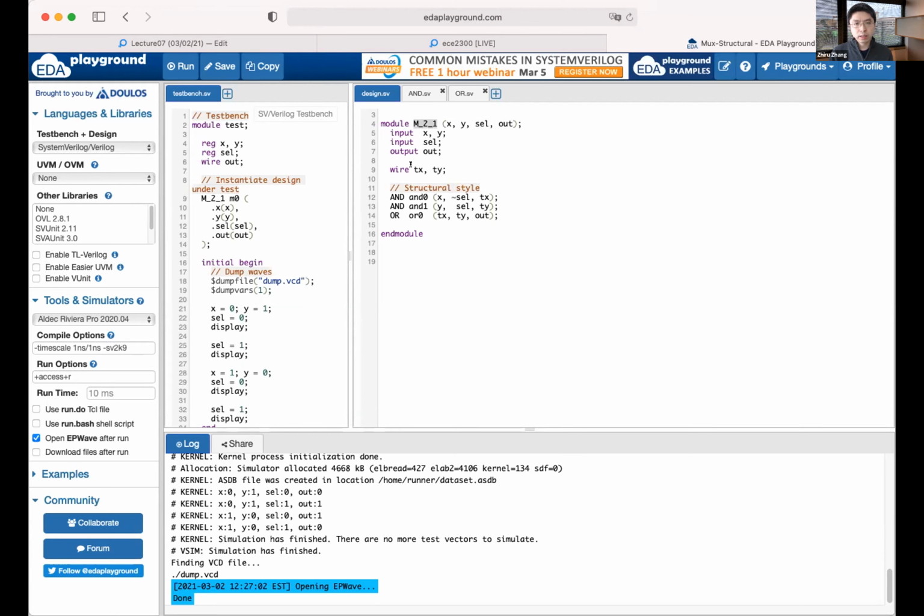See here, TX. This is a wire, an intermediate signal. This wire is connecting the AND gate and the OR gate here. See here, there's another TX. TX is the output here, and here TX is the input. That's how we draw the connections.